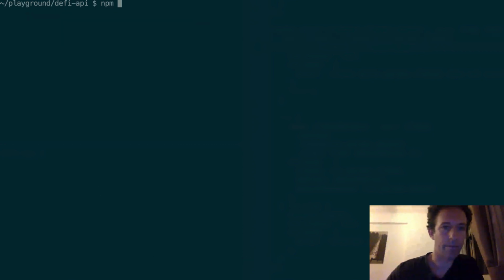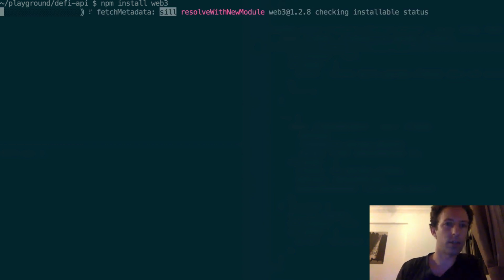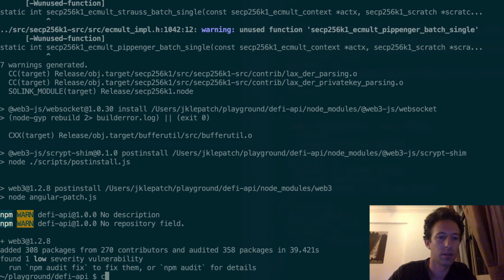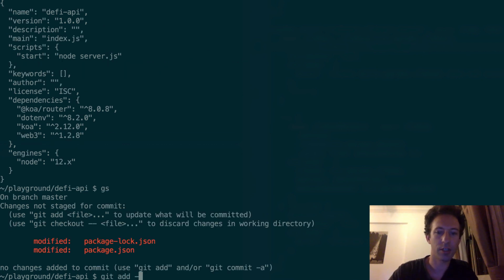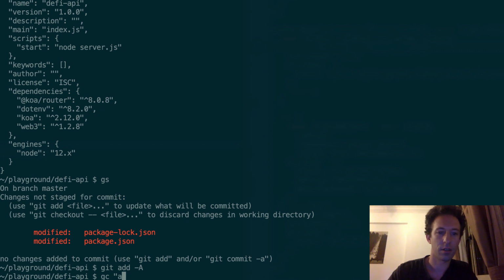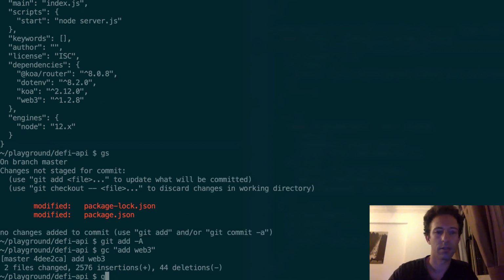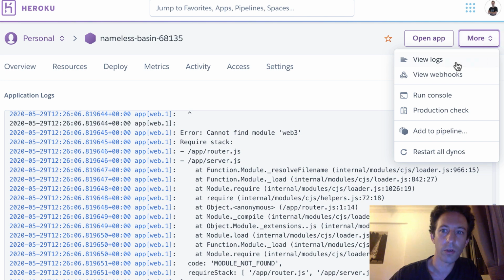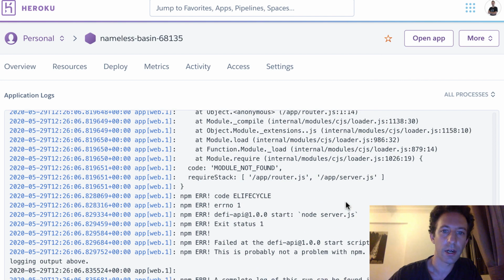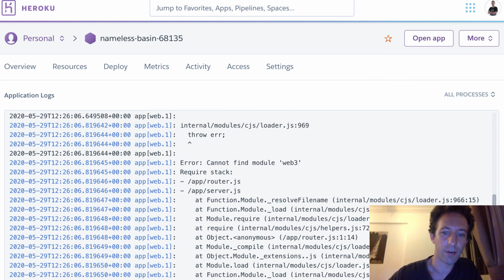Oh, and it seems like I forgot to put web3 in package.json. So let's do this. Okay, so now I should see this in package.json dependencies. Okay, so I'm gonna commit this change, add web3. And by the way, if you wonder how come I figured out what the error was, it's because in the dashboard of Heroku, if you click on more, you can view the logs. And so here I scroll through the logs and then I found the error message.